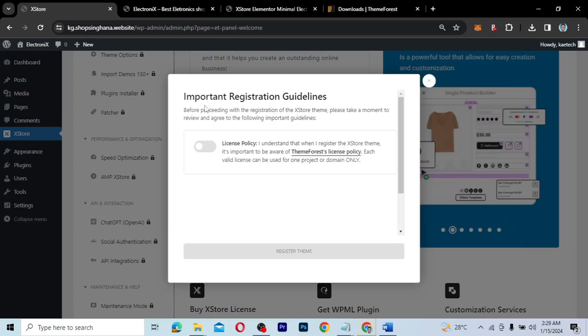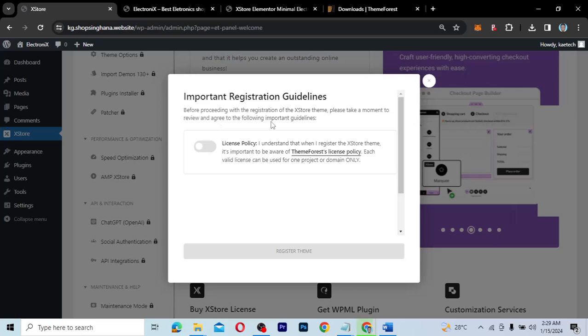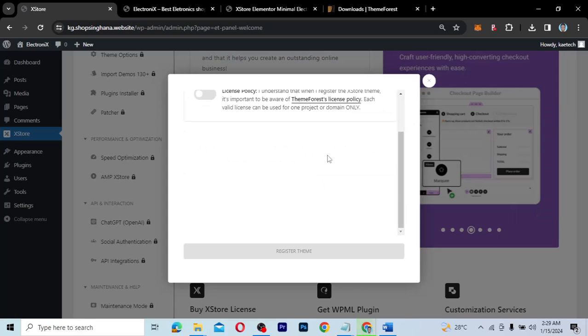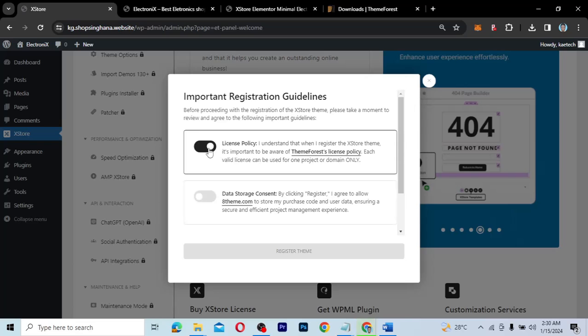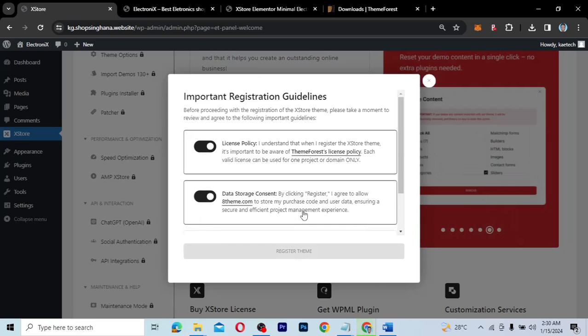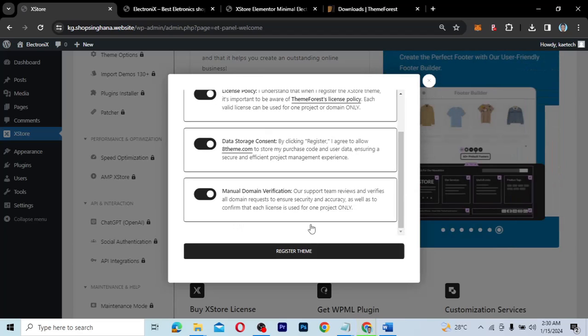And then important registration guidelines. Before proceeding with the registration of the Xstore theme, please take a moment to review and agree to the following important guidelines. You can just go ahead and view the guidelines over here. But I'm not going to do it because I have already gone through this theme and I know how it works. So I'm just going to click on this one, and then click on this one, and then go ahead, click on manual domain verification, and then also click on register theme.